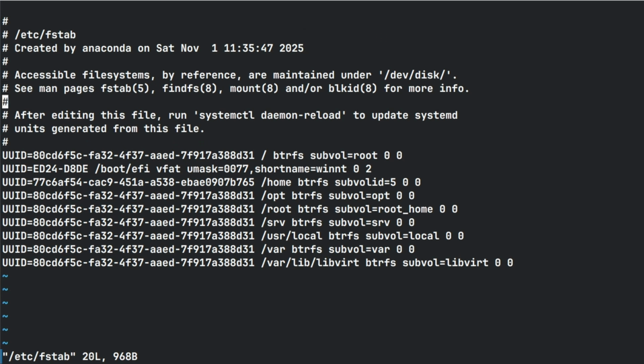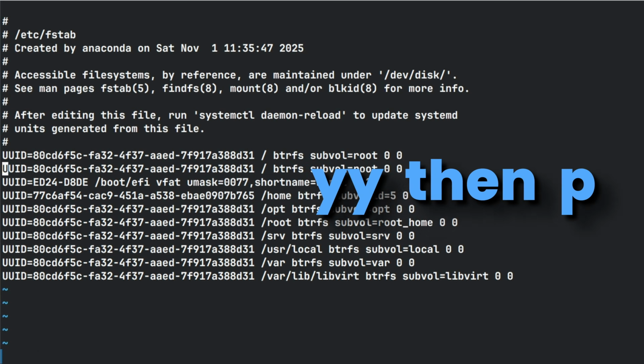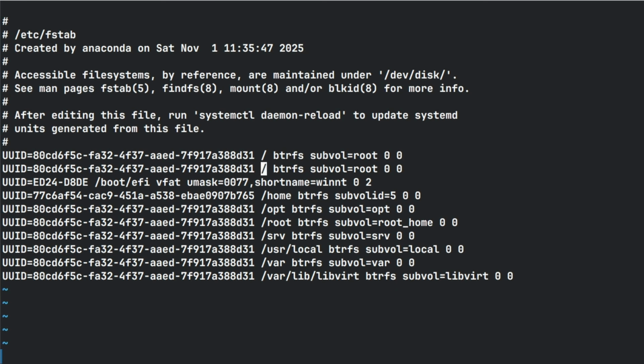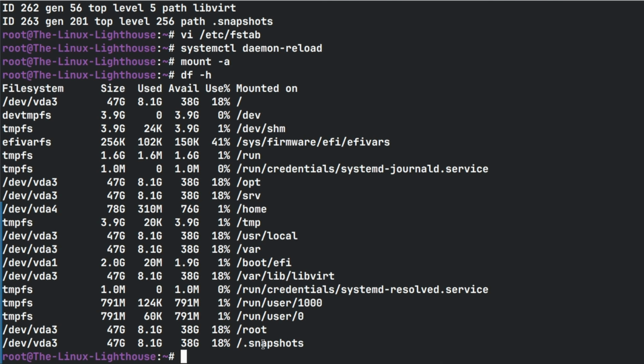We are looking for the line that contains the root mount point. If you are using vi like me, yy and then p to copy the line and paste it beneath it. All we need to do is to go here. The mount point will be /.snapshots, and for subvolume name, .snapshots. Save and exit. Make sure to run systemctl daemon-reload after you edit /etc/fstab. Now we can run mount -a, and when we check df, we can see /.snapshots is mounted.